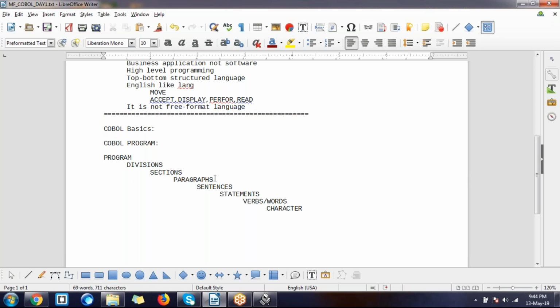So we have seen the structure of the COBOL program. We will discuss each one. Let's discuss the divisions. What is a division? As I told you, your COBOL program should always start with a division. In a COBOL program, there are four divisions. I'm going to explain each component in detail now. So, what is a division?